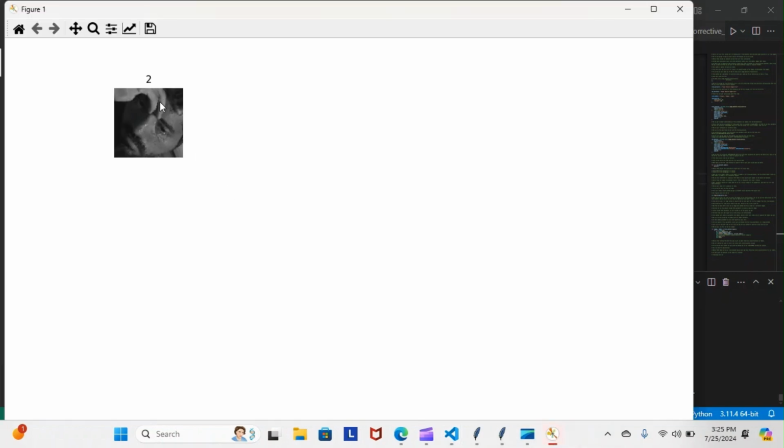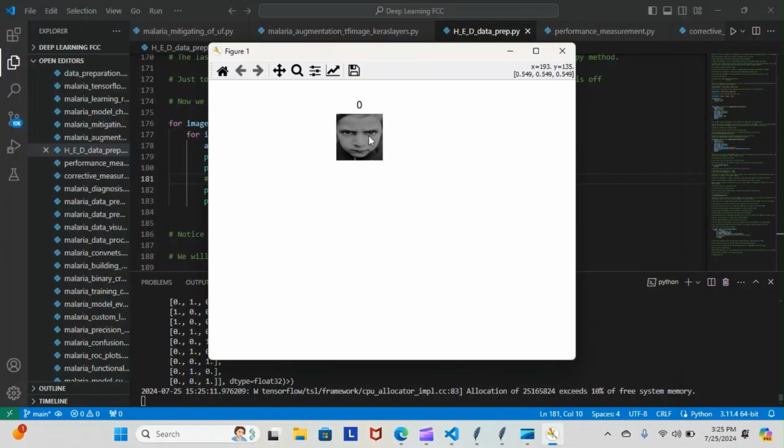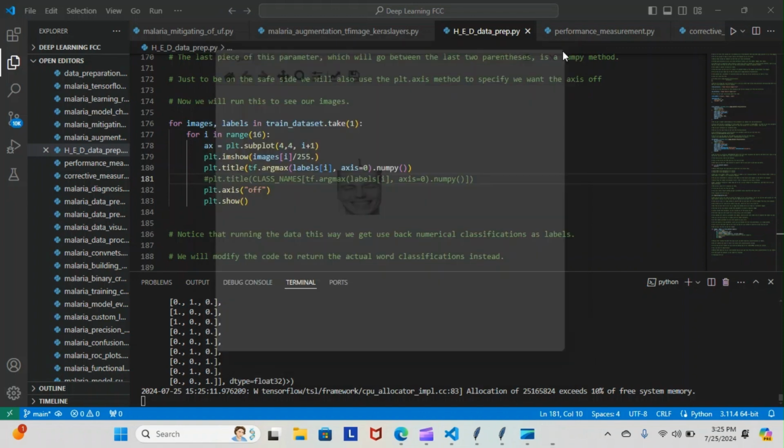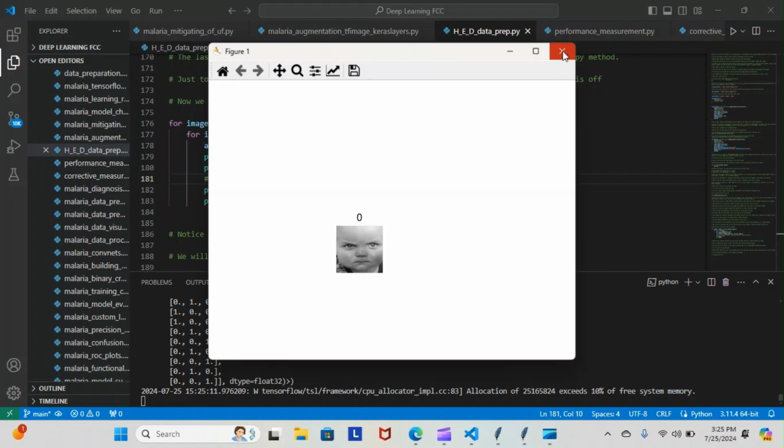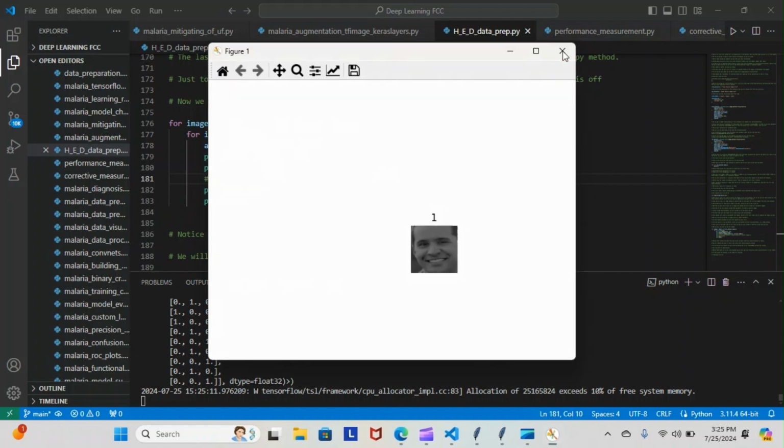So you can see two. I'm assuming that two is sad, zero is angry, and one should be happy. There it is. So that's all it is. You're going to see zeros and ones and twos. And we're still doing a batch of 16, so we're going to do 16 images. As you can see, it's going through every image in that batch and giving it a number representation of 0, 1, or 2. And that's it right there. So we're going to go through all 16 of them.